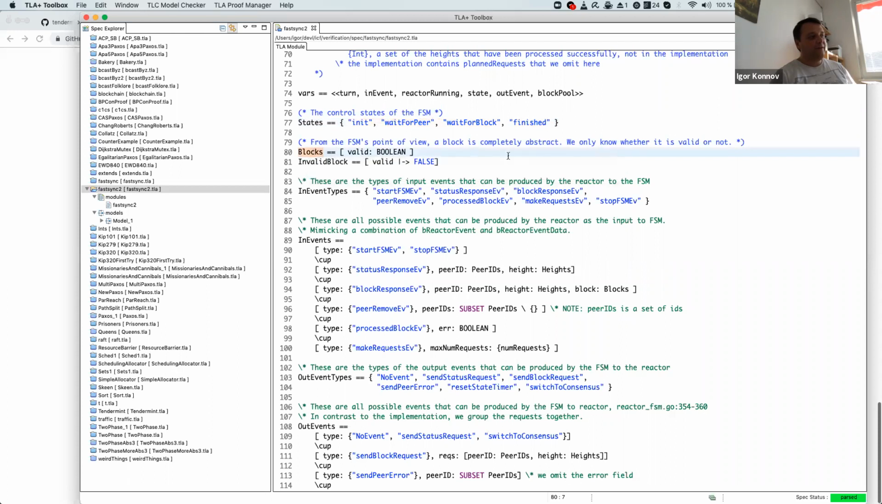So we have a set of blocks that you would receive from the peers. And here you should start shouting because this is a set of blocks, right? It tells us that the set of blocks is exactly the set of two records, where valid is equal to false and where valid is equal to true. So from the perspective of this protocol, you don't care what's inside the blocks. You only care about whether you have received a valid block or not.